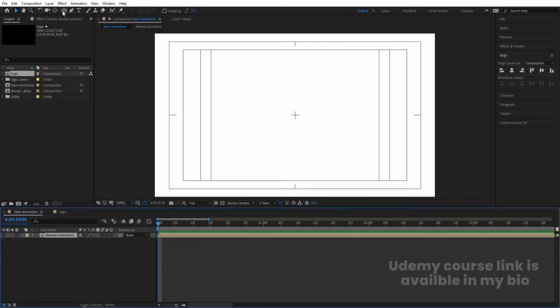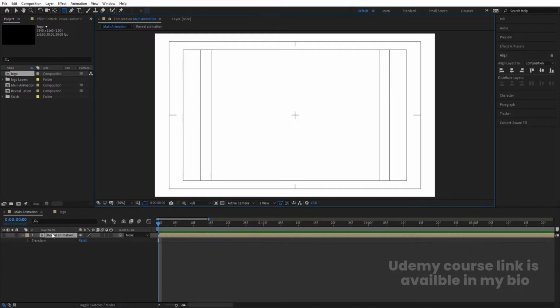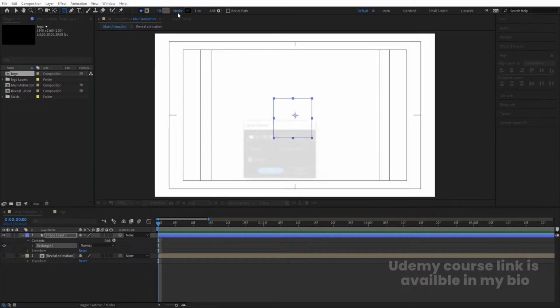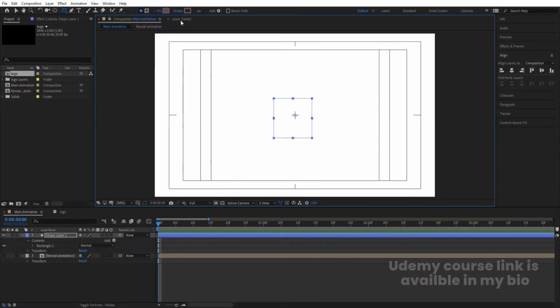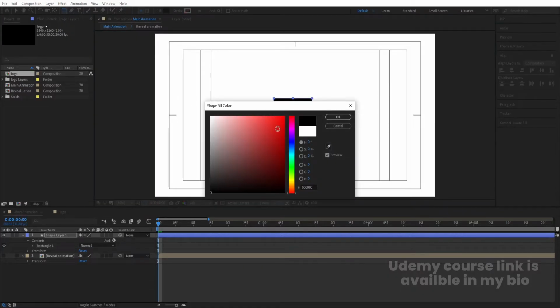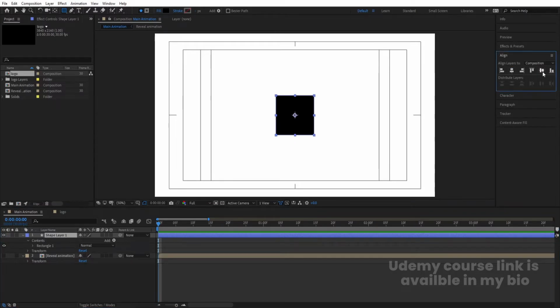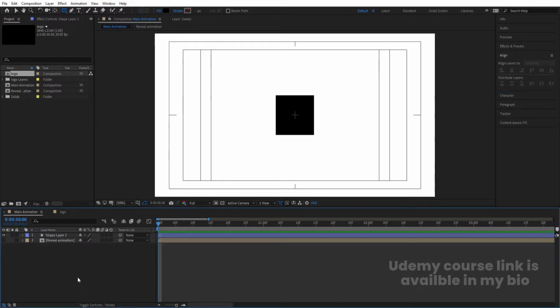Now we will focus on our shape animations. So for that I'm going to bring my rectangle tool and I'm going to first of all deselect this layer, and then by holding shift I'll create one rectangle. Now over here I don't want any stroke, so I'll delete the stroke and I'm going to choose black color and simply hit OK. Select this, press Ctrl Alt Home to align that anchor point to the center. Go to the align tab, align it horizontally and then align it vertically like this.